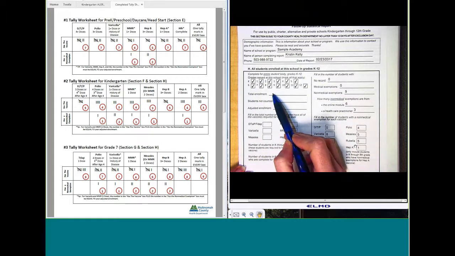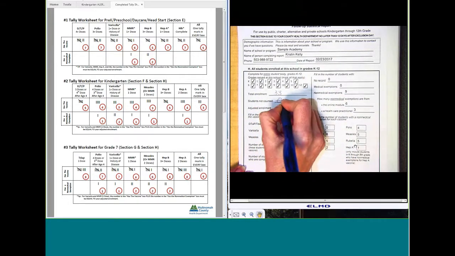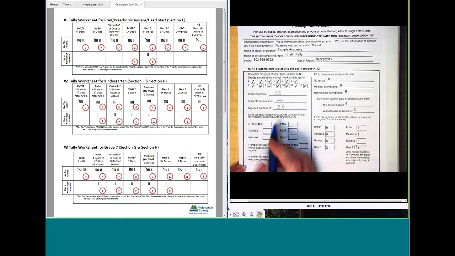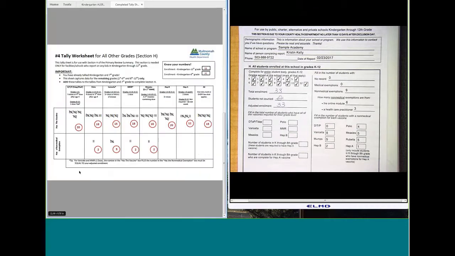The next thing I need to know is my total enrollment, the enrollment for all my kindergarten through 12th graders. In my case, I have 33 kids. How many kids get counted somewhere else? My adjusted enrollment is 33. So now it's asking me for the total number of students who have all the vaccines for their grade level. So since I'm looking for kindergarten through 12th grade, I have to start by counting the 5 kids from my tally worksheet number 2, the 5 kindergartners, plus the 8 7th graders on my tally worksheet number 3, plus the 20 kids on my tally worksheet number 4.